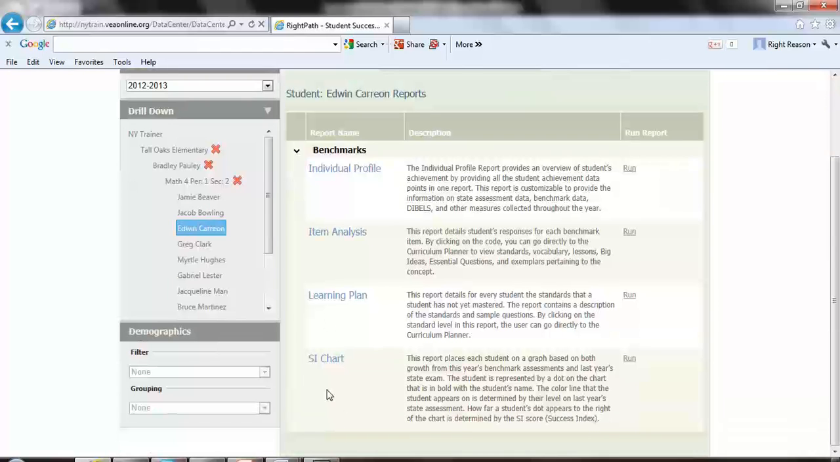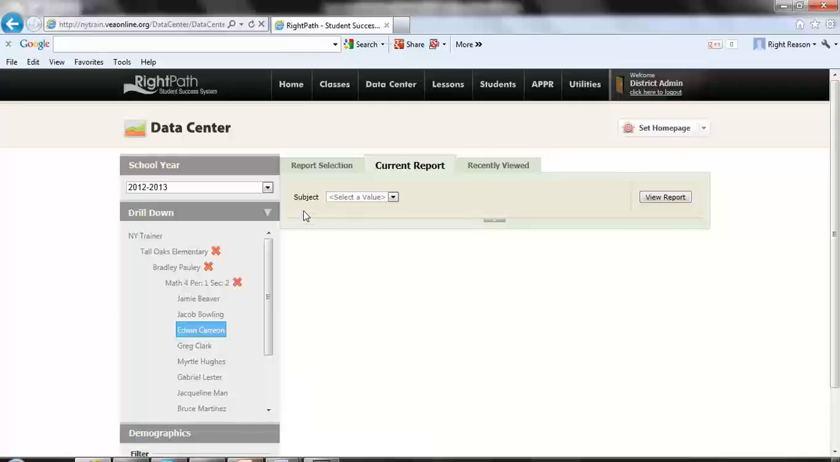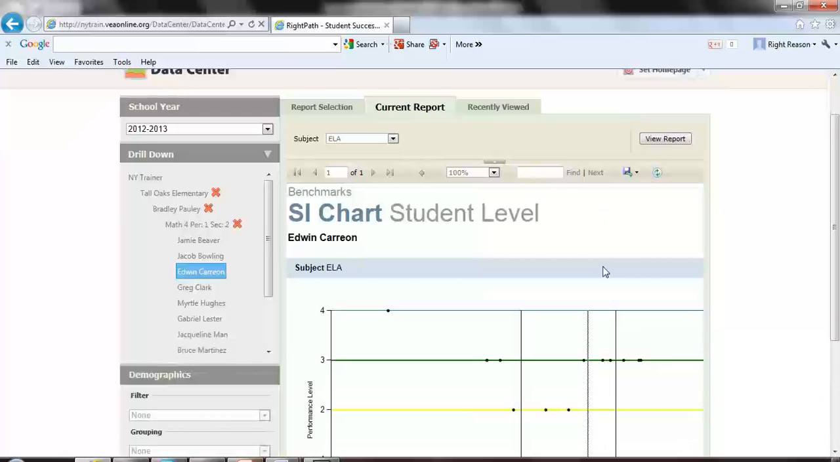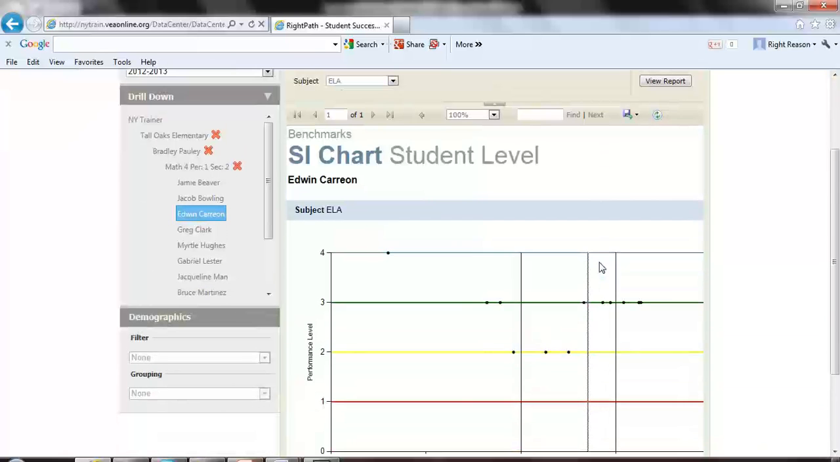If I'd like to look at the SI chart for Edwin, again, I can simply click on the word Run to the right-hand side. Again, I will be prompted to choose a subject area. After choosing the subject area, I can click View Report. I'm now able to see the SI chart for Edwin.